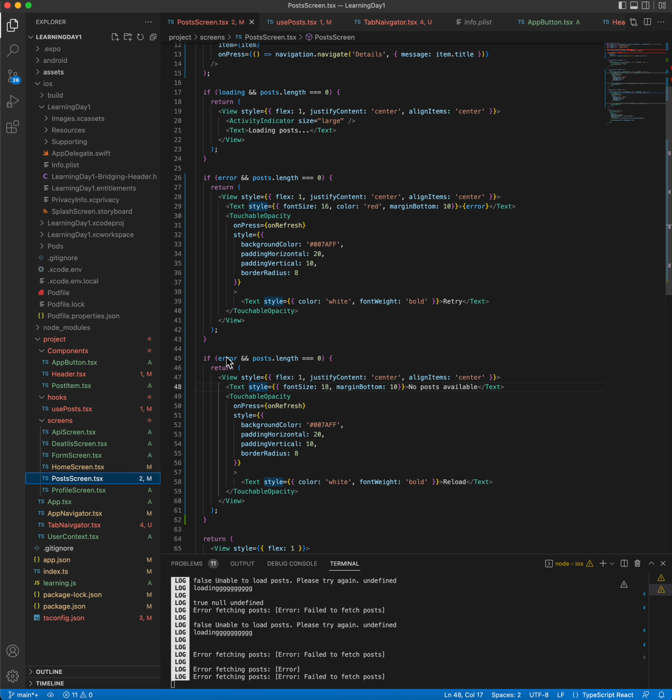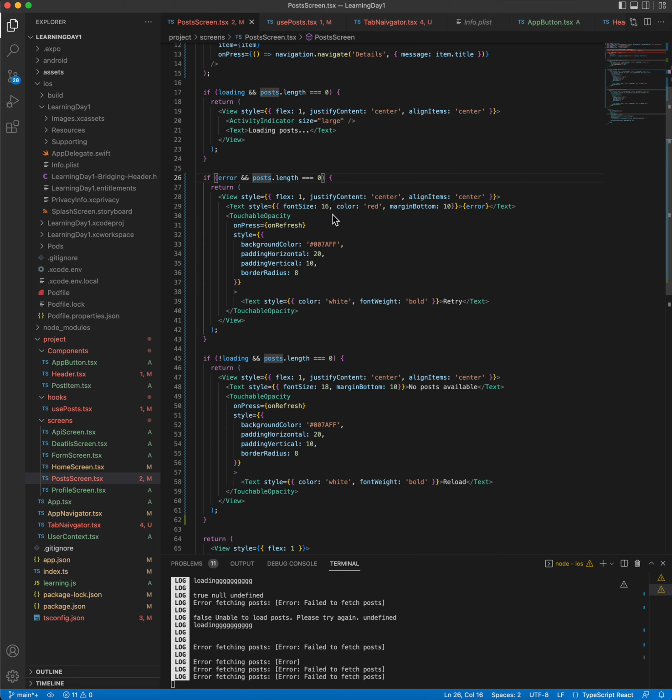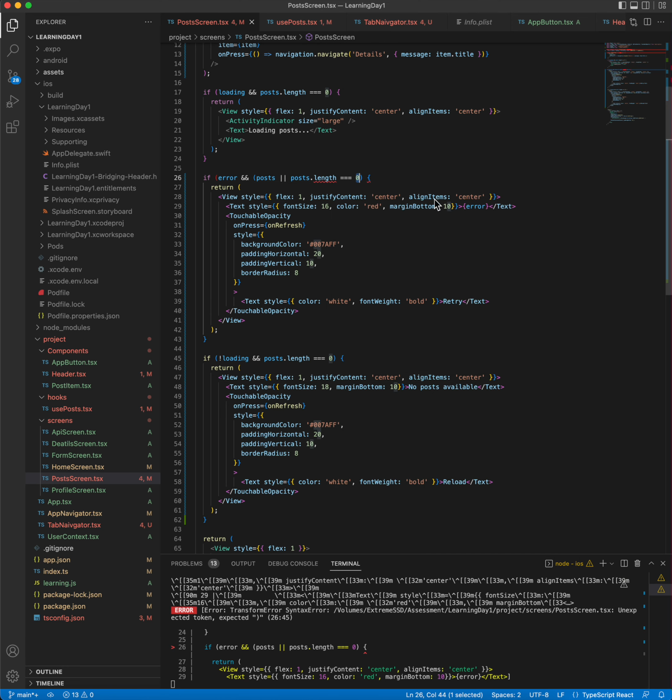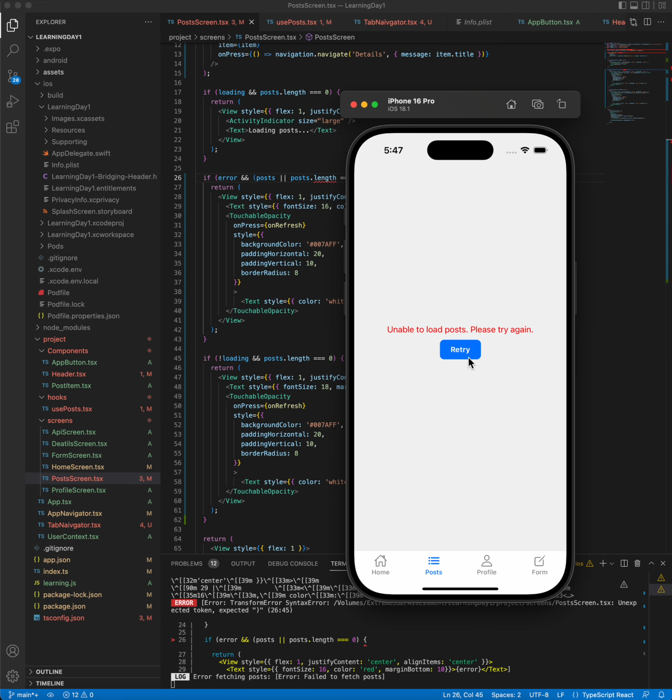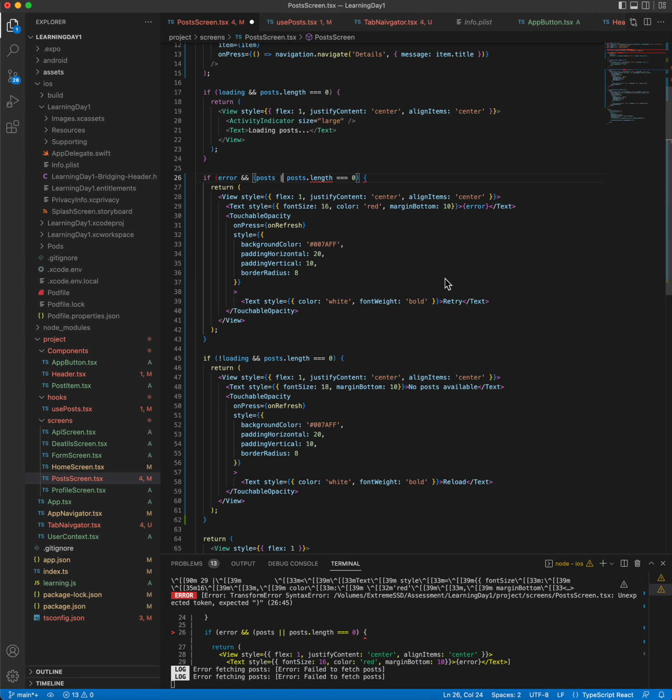We need to go to post screen as well. Here I have done one more change, the same condition which I need to show it for loading. If it is only empty then only it should come. Here we need to add another condition. We need to see if post itself is null, so we check for either null or empty, and show the error. Now I think it will run properly. Yeah, reload, retry we need to do.